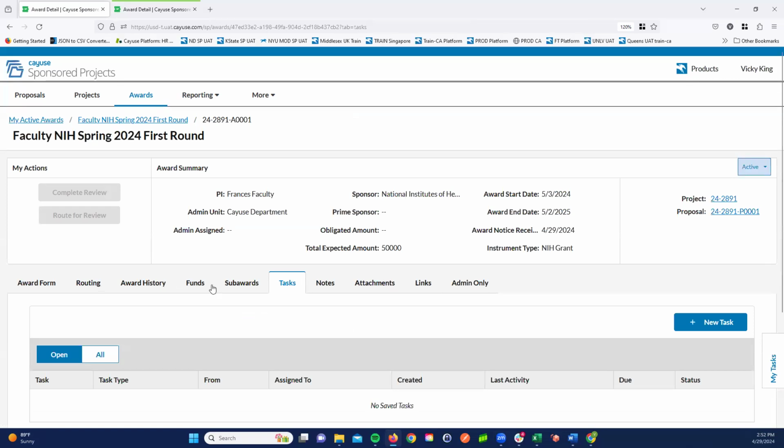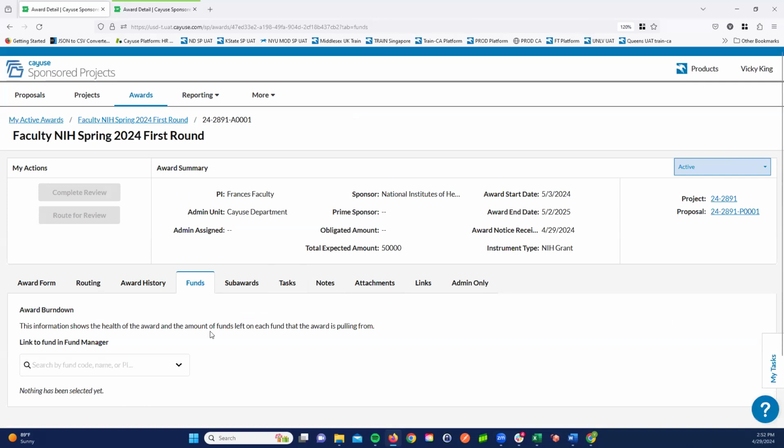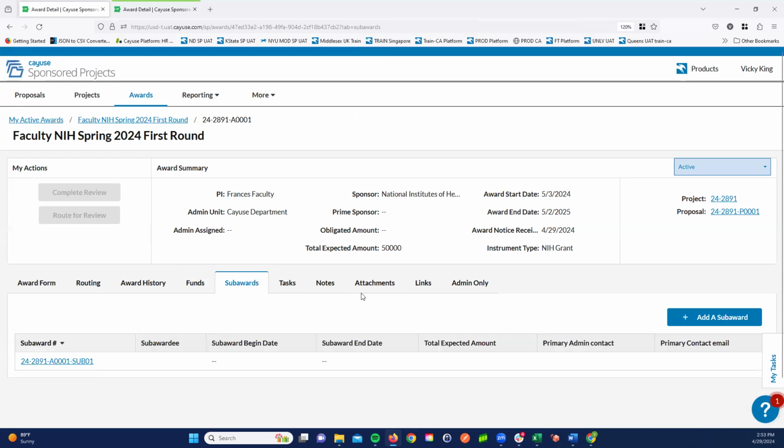There's a couple things to talk about that I can't show you all the detail on yet, but here on the Funds tab, with our Fund Manager product, you can see the current drawdown or spend down rate on your award funds. If you have subawards, that information is going to be captured on this subawards task.